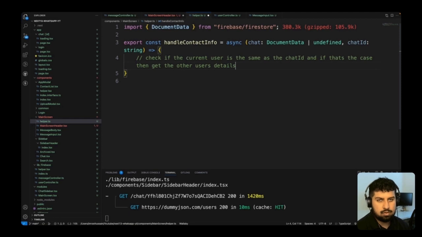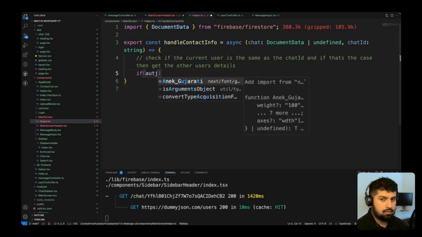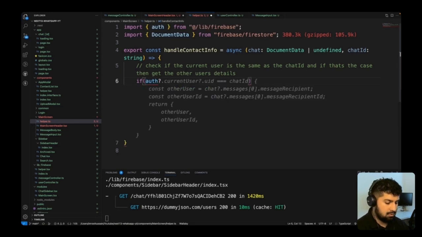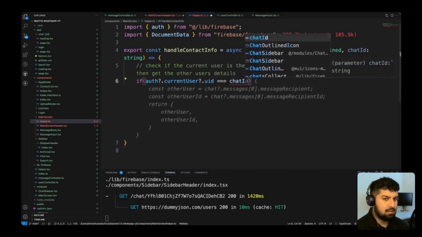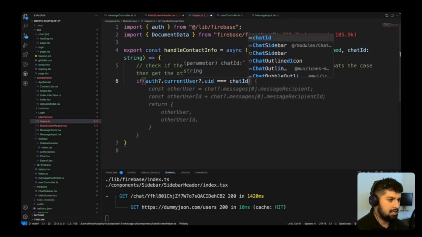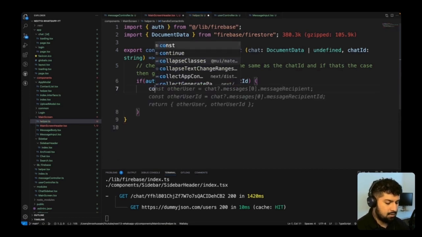And then the else block would be get the opposite user's details. So let's handle this. First of all, we want to do an if check, and the if check is going to be get access to the current user: auth from firebase dot current user dot uid is equal to chat ID. If it is equal to the chat ID, what we need to do is get the other user's details.